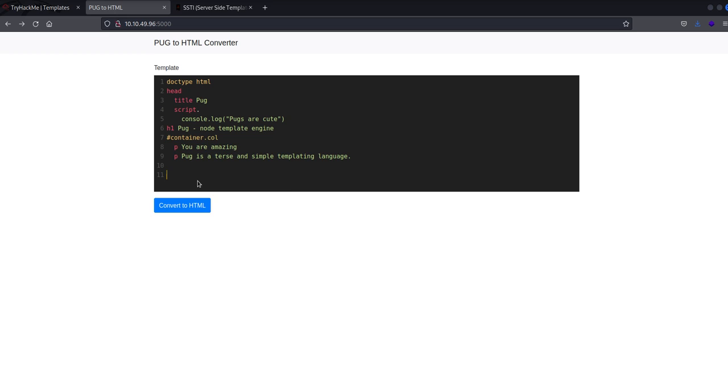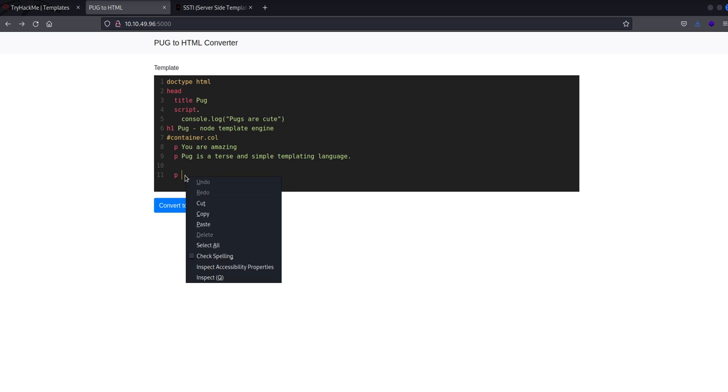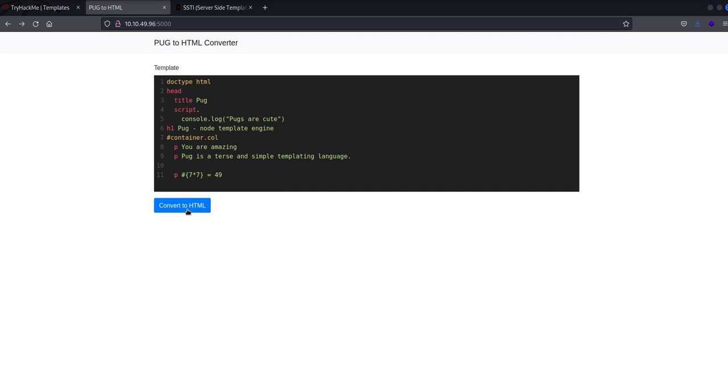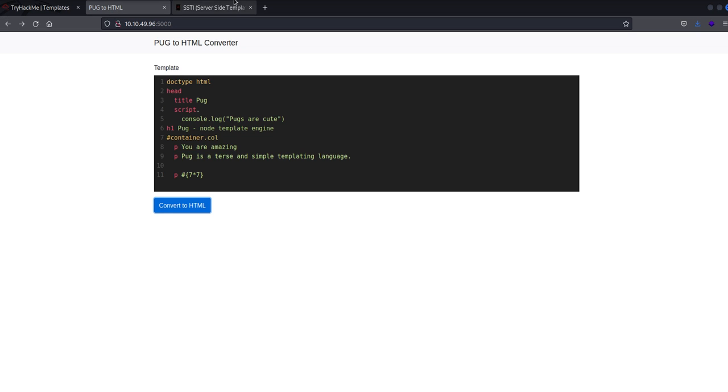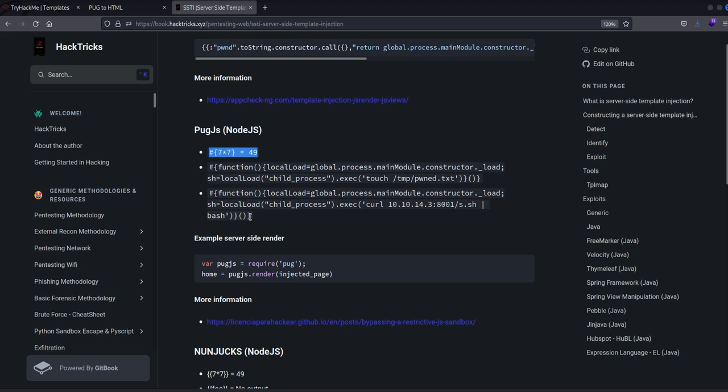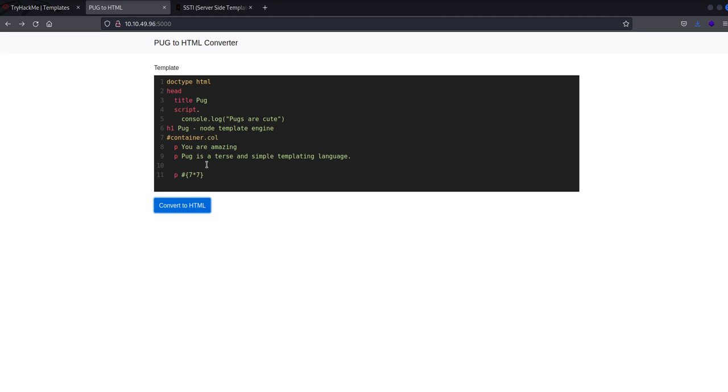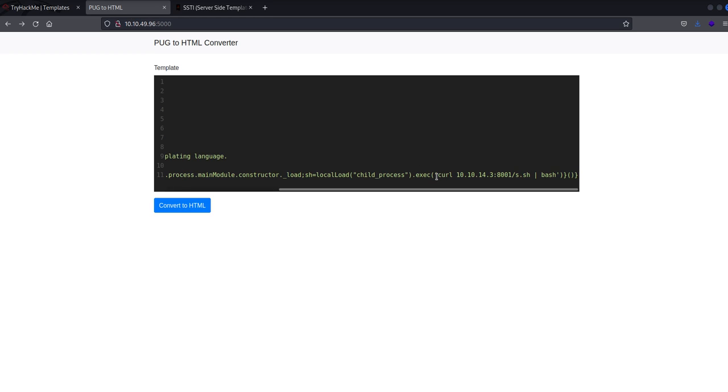Let's first enter p. p just means there's a paragraph tag, and it might beautify things for you. As you can see, we get 49 and not 7*7, so we know that this payload is going to work. So what is stopping us from trying this out? This will help us execute code, so let's see if the code executes. Let's remove curl, and type in whoami.